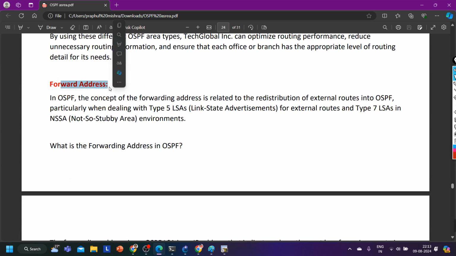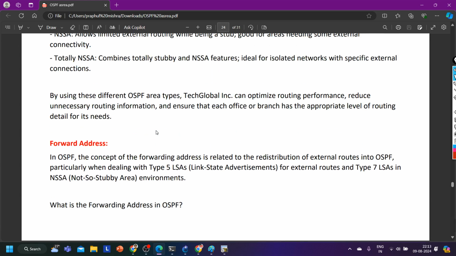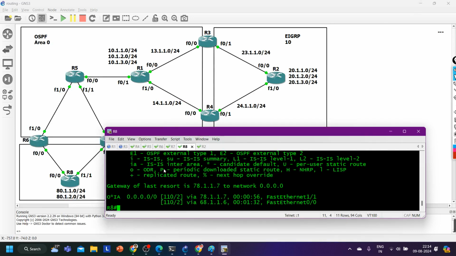Then there is the concept of forward address, guys. The ABR router with the higher router ID will convert LSA 7 into LSA 5, and that ABR router will start acting as the ASBR. Actually, this is the main concept here. The ABR with the higher router ID will only convert LSA 7 into LSA 5.